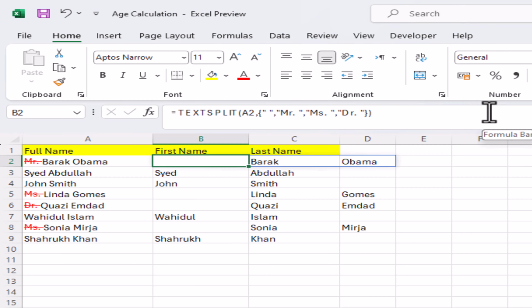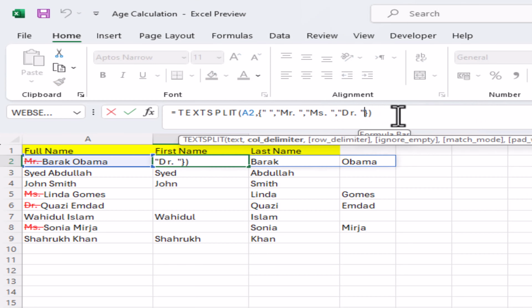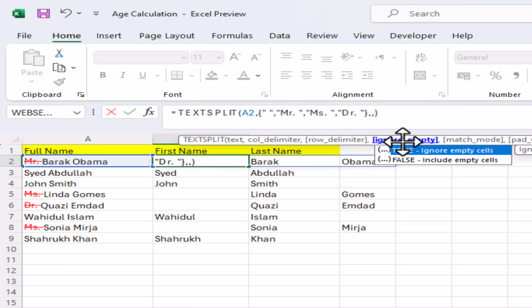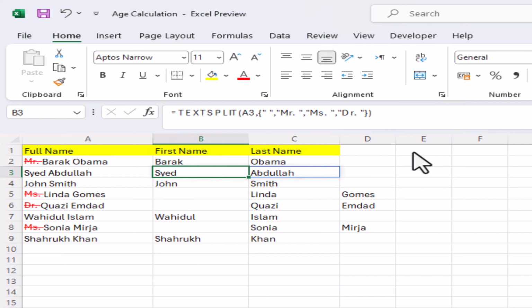Well, that's not a problem because TEXTSPLIT has multiple optional arguments. We have a row delimiter. We don't need that right now, but we need this one: ignore empty cells. We are going to put TRUE for that. And now, when we press enter, we have first and last names.